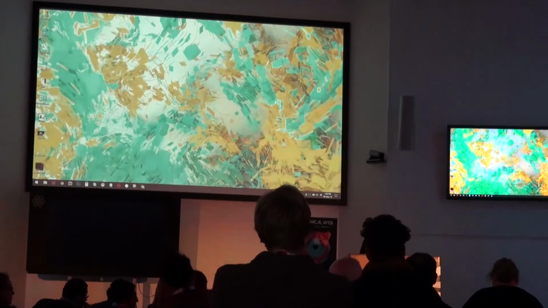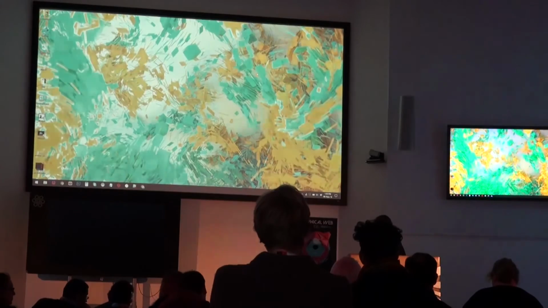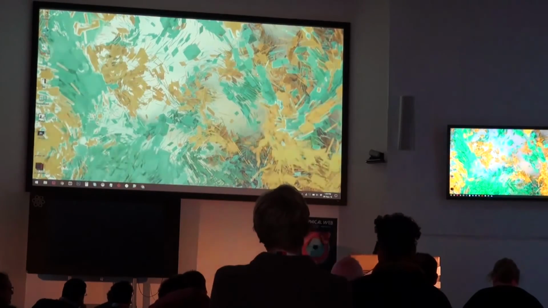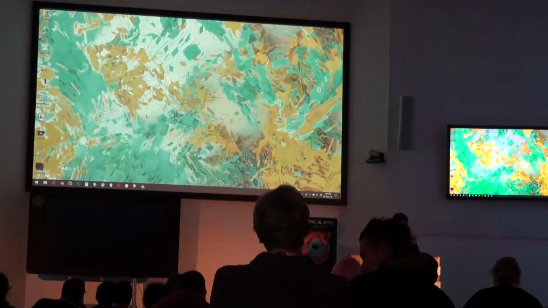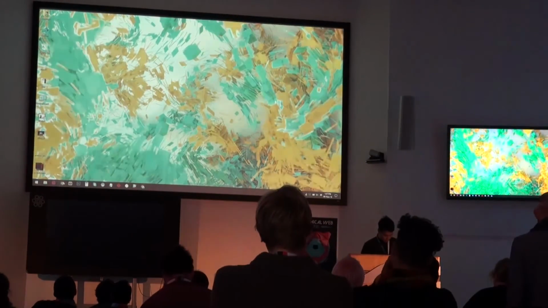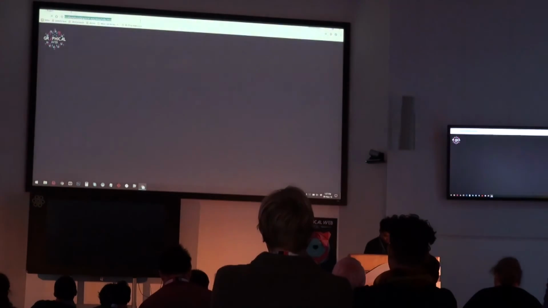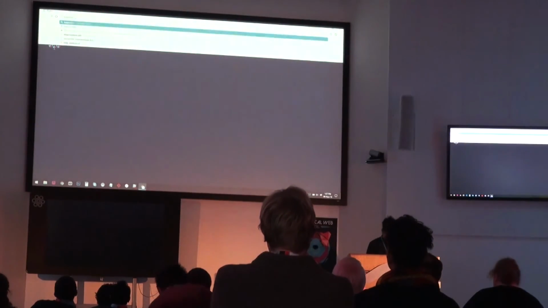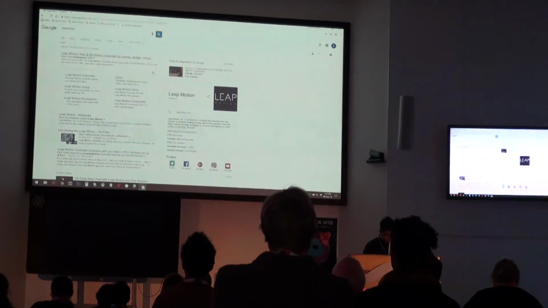Just to ask you, we had that little device that recorded your hand. What was that called? This is something called Leap Motion. Leap Motion. I believe it's this one. Yeah.